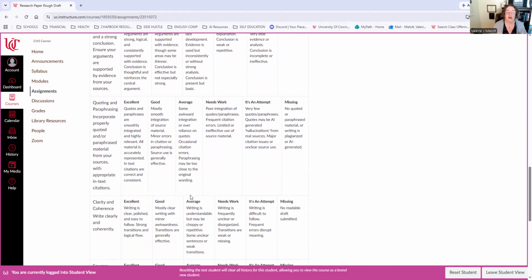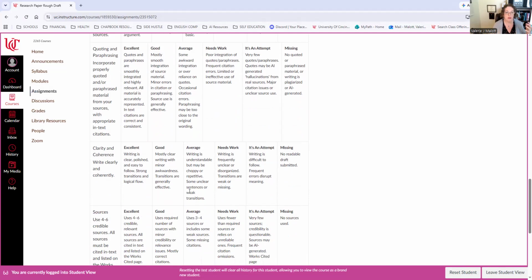Quoting and paraphrasing. You're going to be graded on how you incorporate properly quoted and/or paraphrased material from your sources with appropriate in-text citations. Now, an in-text citation could be the signal phrase, it could be the stuff in parentheses at the end, or some combination of those things. By now, you should have some familiarity. We went over some of this in the synthesis essay, the first essay that you wrote for the course. So now you should be a little bit more comfortable using those things.